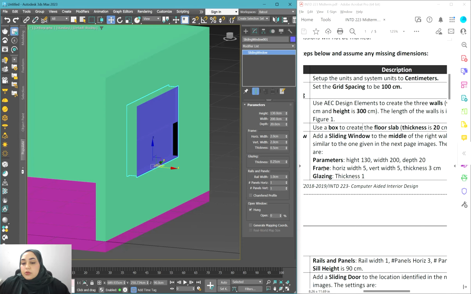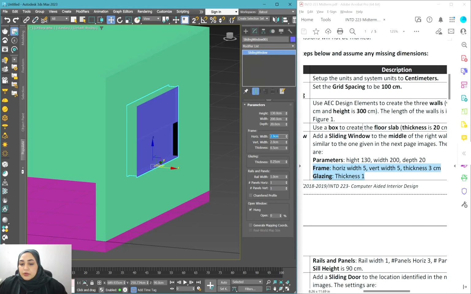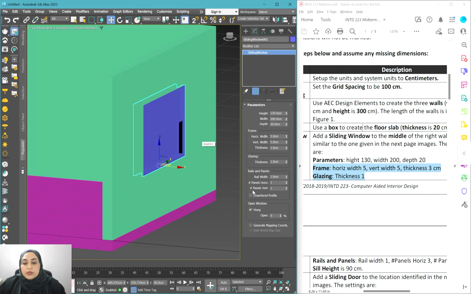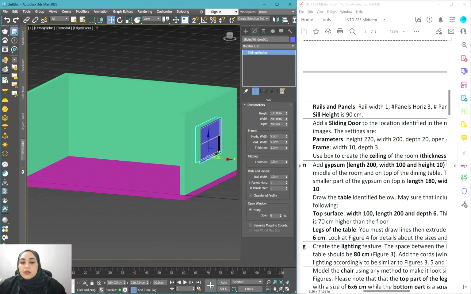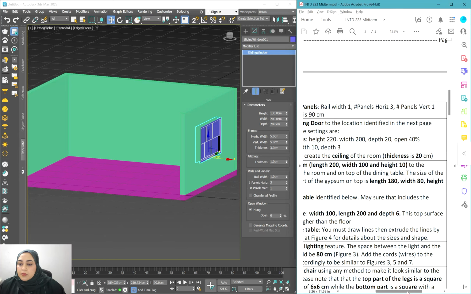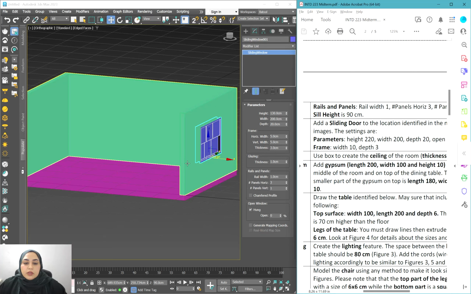Okay. So we'll just change all of these in the modify panel. So the frame horizontal width is 5, and then vertical width is 5, thickness is 3, glazing is 1, and that's it. You don't need to change anything else. Now your window is ready. Next, there are other options in here. So rail width is 1, panels are 3, and then vertical is 1, and then the cell height, we've already done that. Okay, so now we are done.